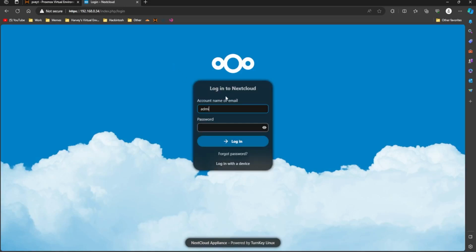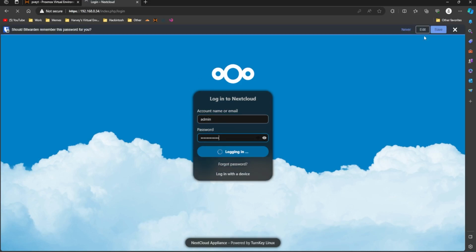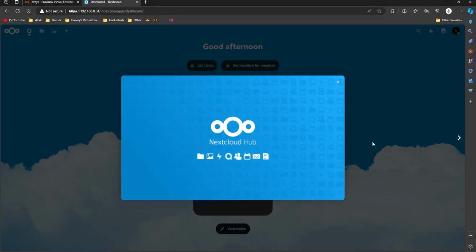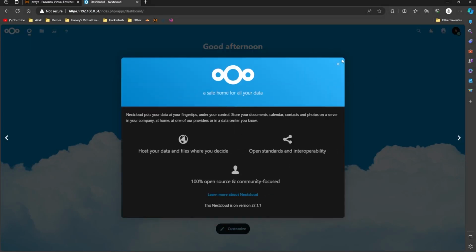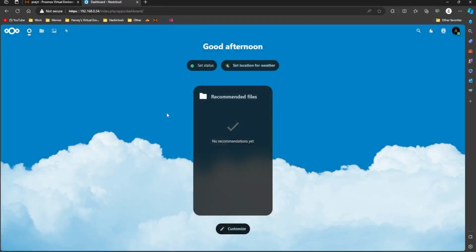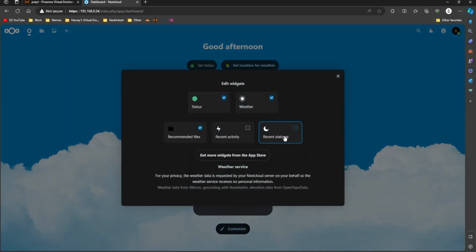So username's admin, and then the password's the one that you set in the setup. Once you've done that, you can see you get a nice little prompt, so it tells you all about NextCloud, etc., what you can do with it, but this is NextCloud. So obviously it's a clean install, but we can see we've got a dashboard here which you can customize, so you can have it recent statuses, weather, etc.